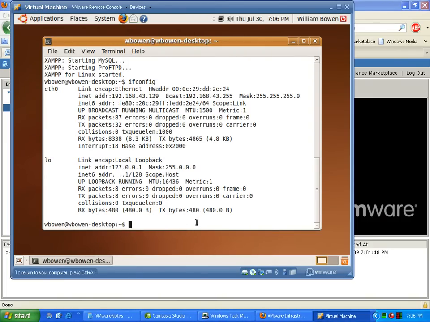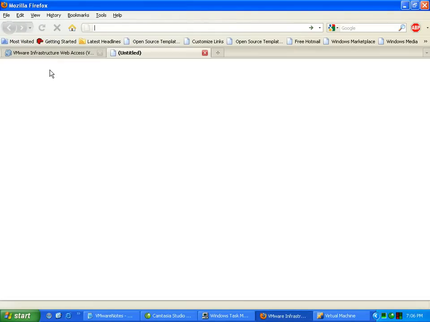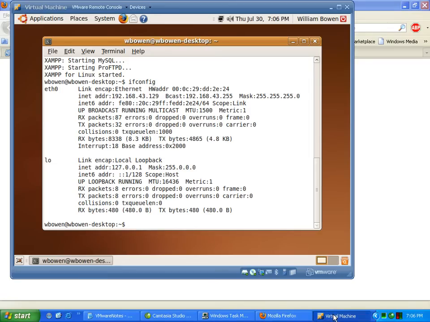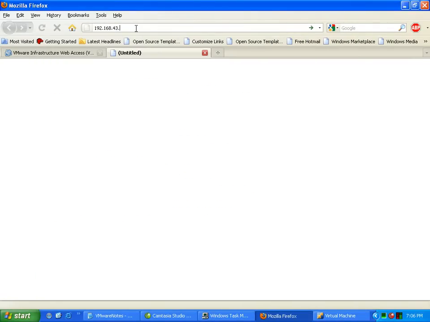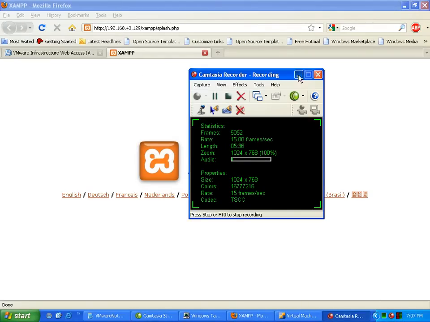So now I have Apache running on here, and it's at 192.168.43. So I type in 192.168.43. VMware says it's 129, and it should give me the opening page for example, no problem. So while that's running, close this tab up, go back to my virtual machines.